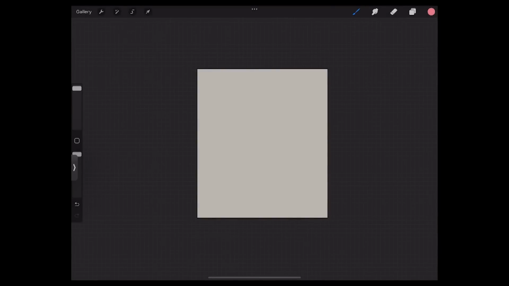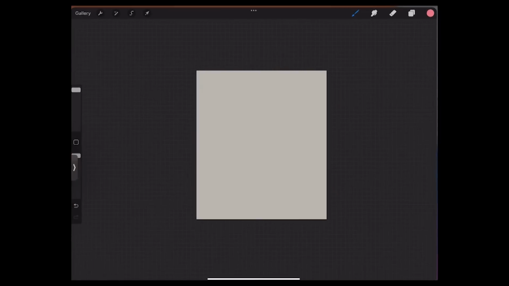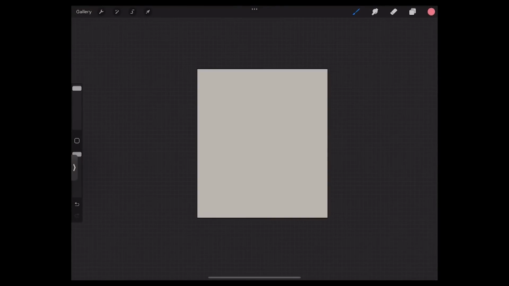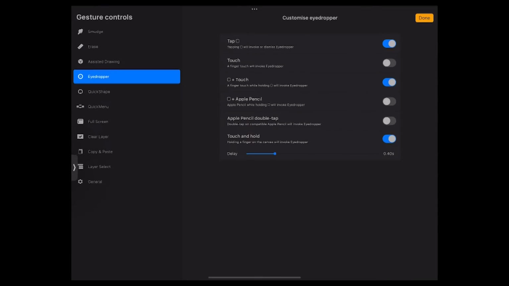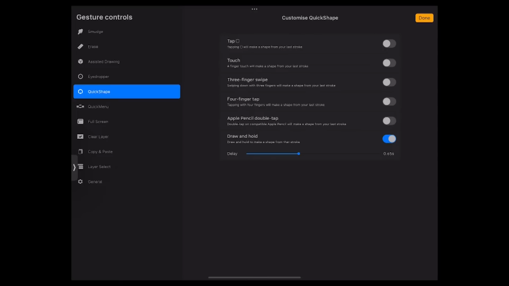Let's talk about the Quick Menu feature. The Quick Menu is a fully customizable menu that can be used to quickly navigate through various functions. There are 6 radial buttons that can be used to invoke the menu, and there are also a variety of shortcut options. To enable the Quick Menu, you should tap Actions, Prefs, Gesture Controls, and then Quick Menu.